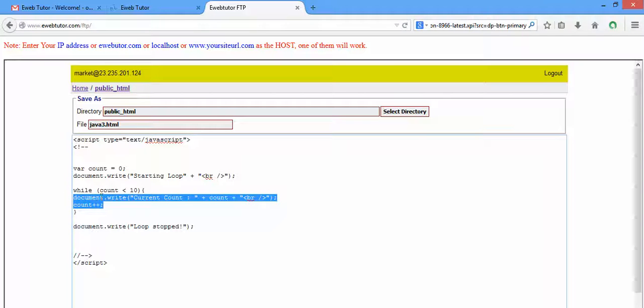And see what happened. We said count is lesser than 10. If 0 is lesser than 10, yes. So we now have document write current count. What is the count now? 0. Then you are going to have an output: current count 0. So after starting the loop, you are going to have current count 0. Then go to the next statement, which is also going to run: count plus plus.